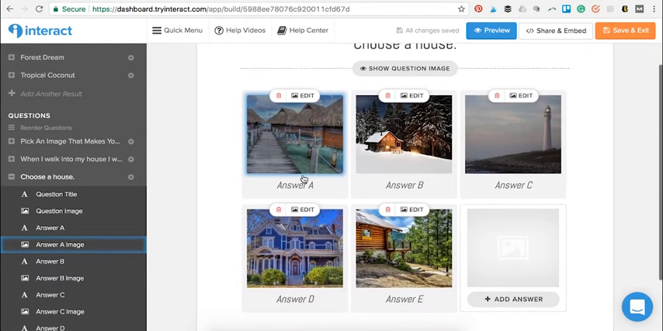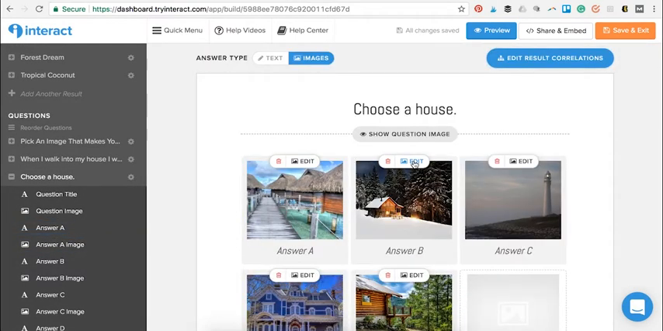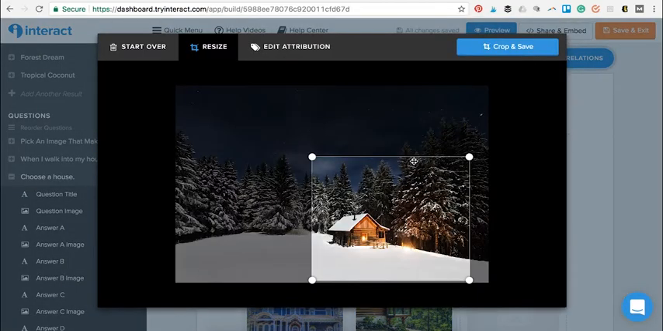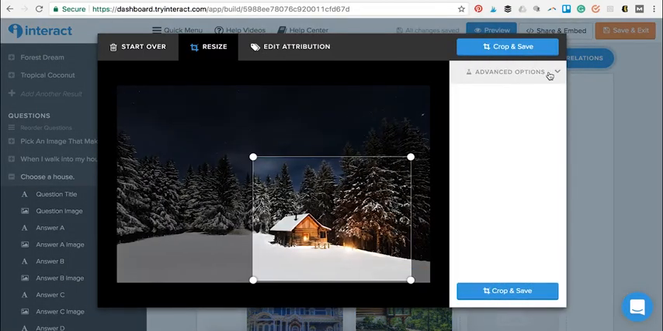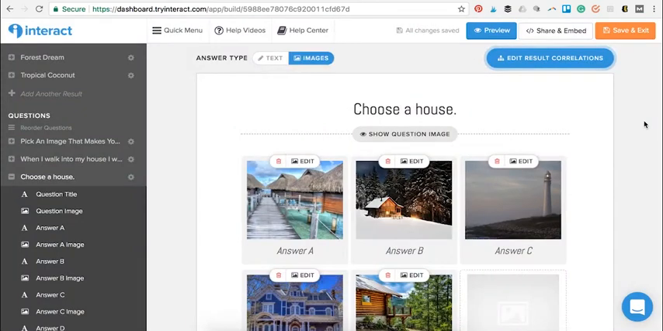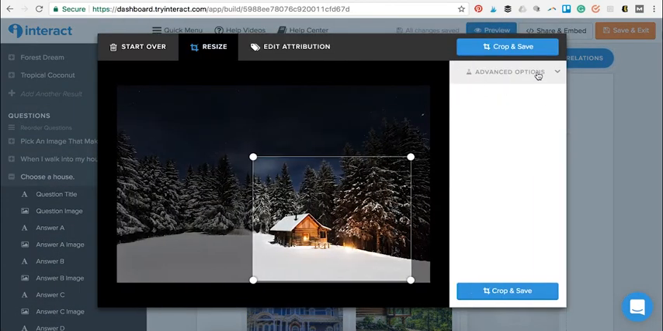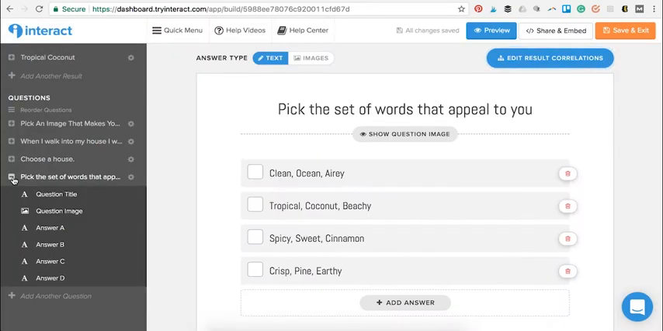Let's see, and then I have choose a house. The pictures also automatically connect to Pixabay, or you can upload your own, or use a URL. So it's exactly the same as that cover picture. It's all the same options. And there are even advanced options, so you can pick the size. And then this one's another text one. So you can do all pictures, you can do all text. It's just going to depend on your topic and the questions that you come up with.